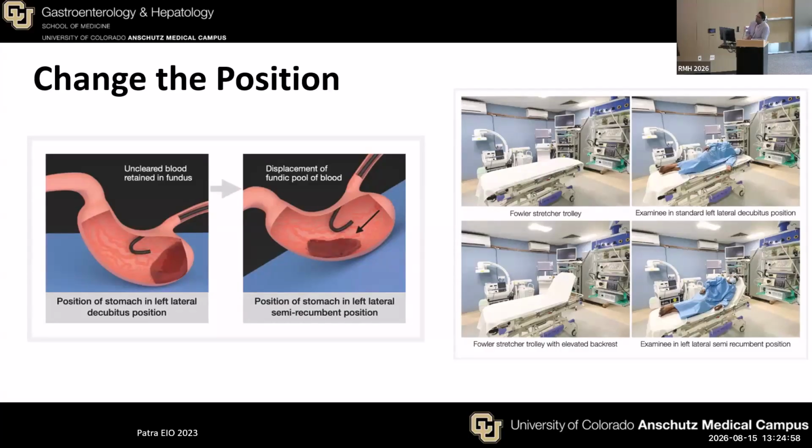in India, where they call it the left lateral semi-recumbent position, a little bit easier to do. So again, you'll see the blood here pools in the fundus, and when you put them in the left lateral semi-recumbent position, the blood will actually start pooling in the gastric body. So here, you'll see how to make this position: normal stretcher, and you just really bring the head of the bed up 45 degrees. But the patient's chest also has to be 45 degrees.